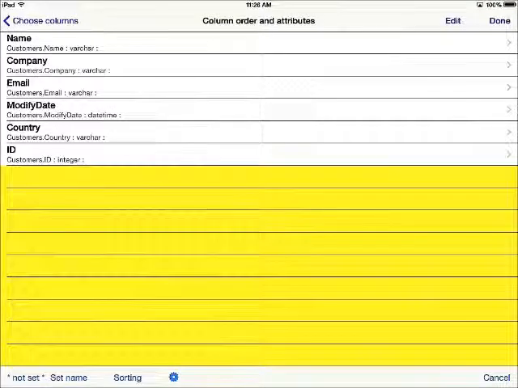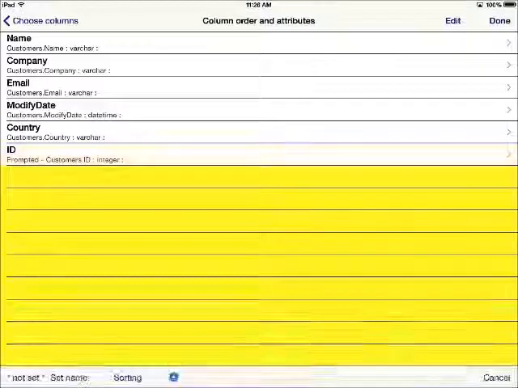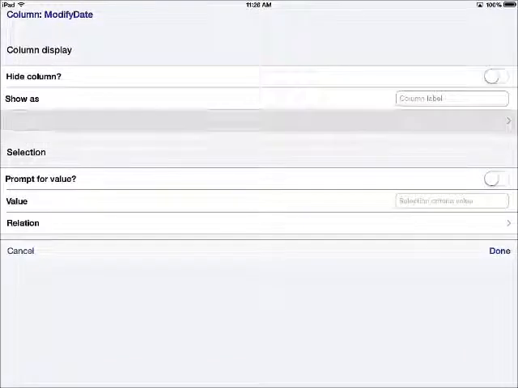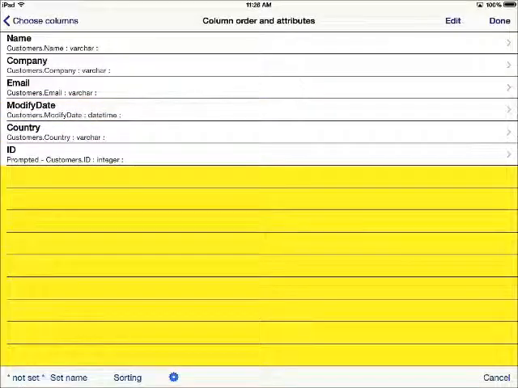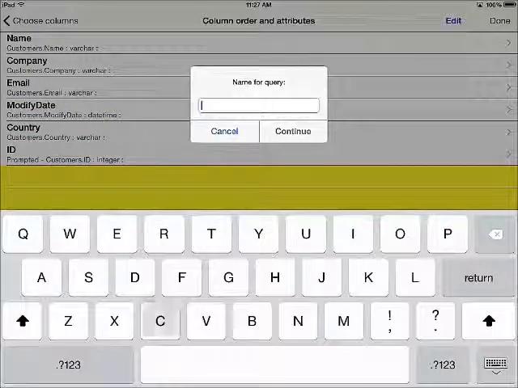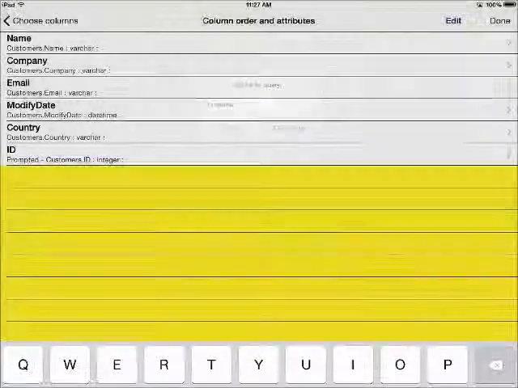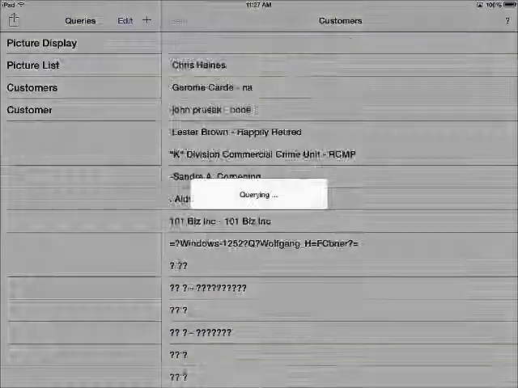So we move on here, and we're going to bring up ID and say prompt for it. That is how the queries are linked. We can also set the date format for displaying modified date. And then we're going to name this just customer. And there's no sorting or anything, so we're done.